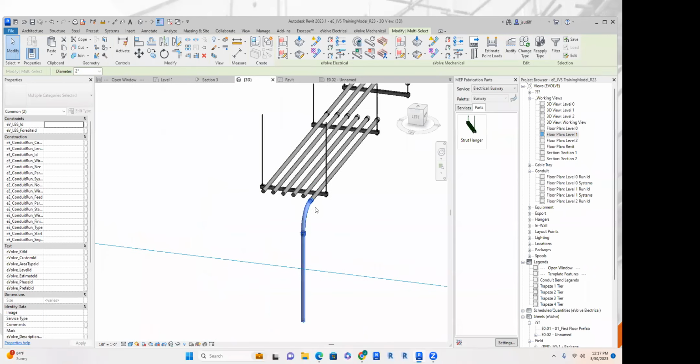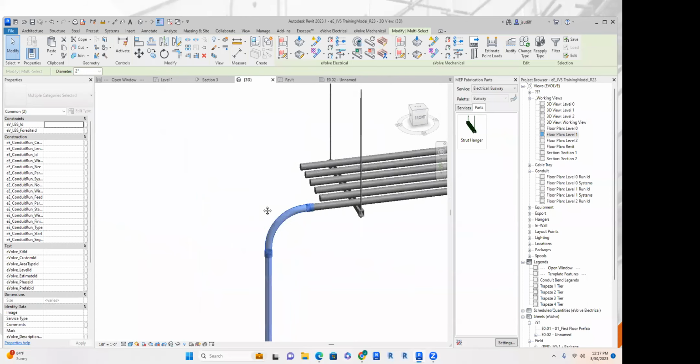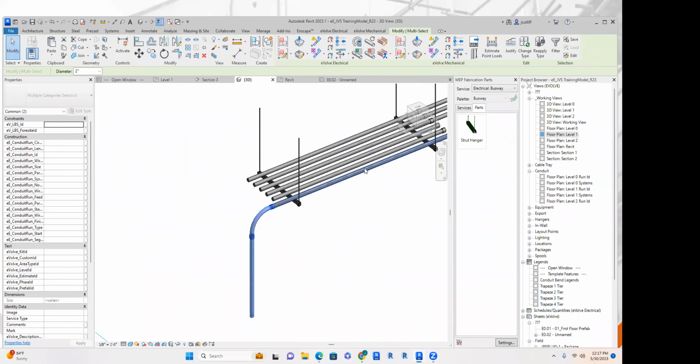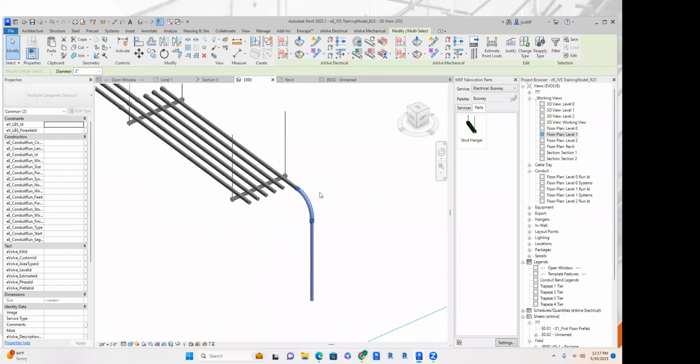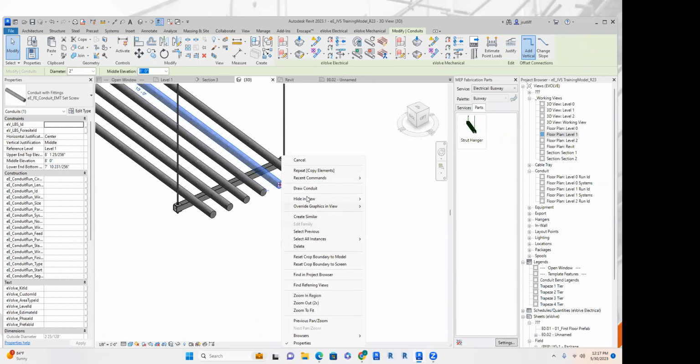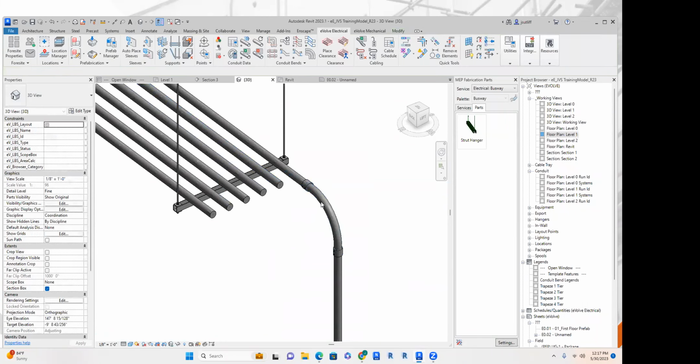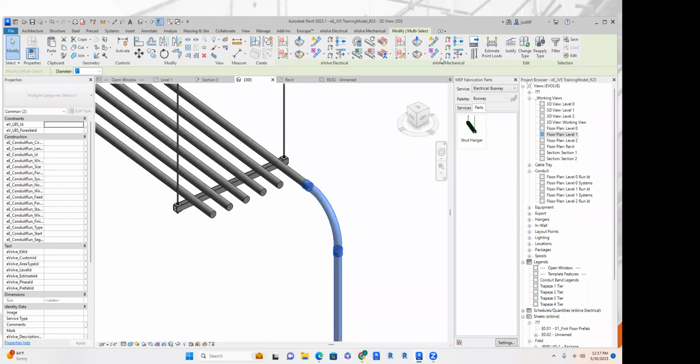Nice things about Evolve here as well is we can add in additional conduit within Revit here without having to redraw and place additional in, so we can select the elements that we want.